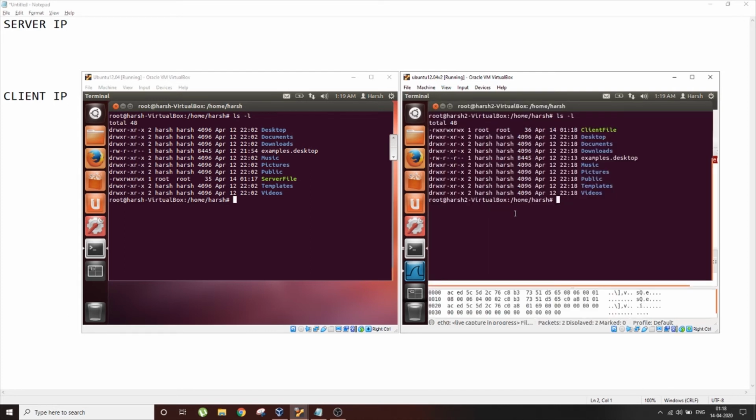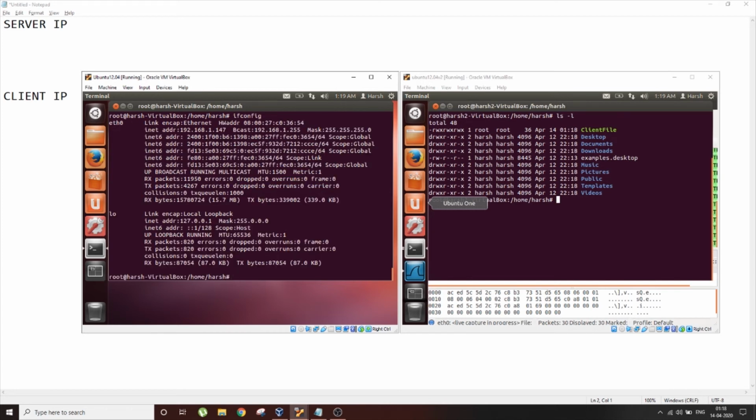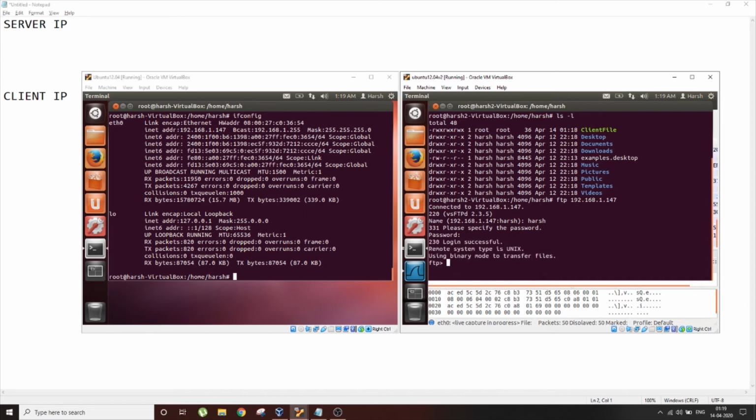Okay, now we need to connect to our server using our client side. So let's display the IP of the server side. Okay, so the server side IP is 192.168.1.147. So we connect to it. Name of the server is Harsh and I'll write the password. Login is successful. Sorry, clear doesn't work in this.